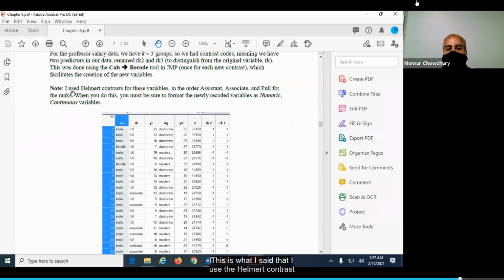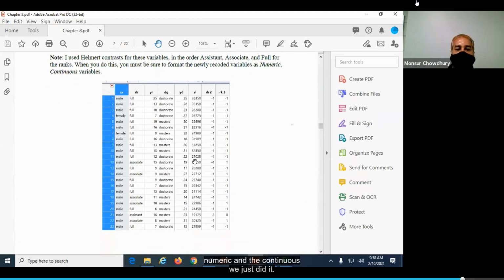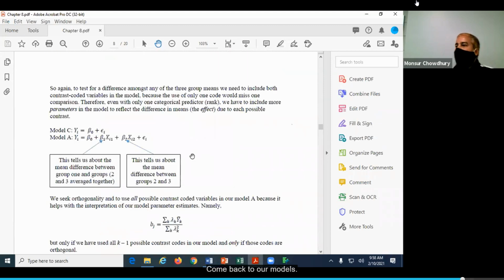So this is what I said, that I use the Helmert contrast for these variables, as associated in the formula for the ranks. And when you do this, you must be sure to format the newly recoded variables as numeric and continuous. We just did it. Now come back to our models. So how much time do we have? We have only 2 minutes.